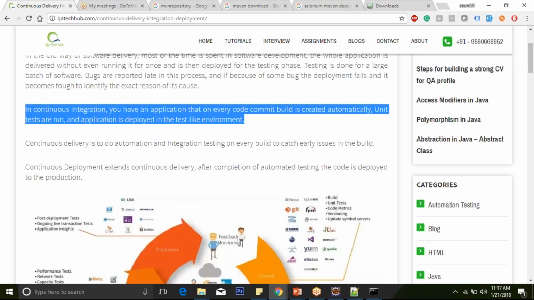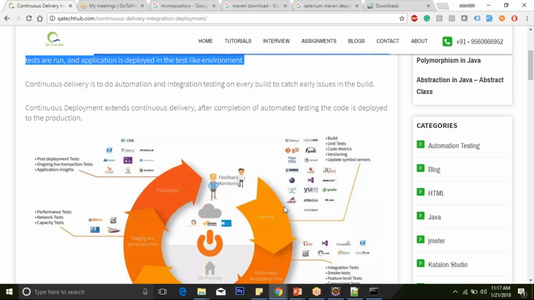Okay, so that comes under continuous integration. So the very first step is continuous integration. As soon as your code is committed, it builds the code, it runs the unit tests, and it also does code metrics.